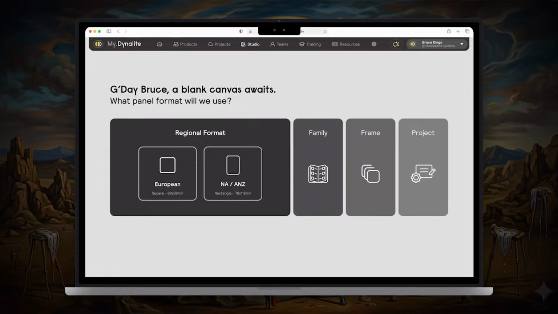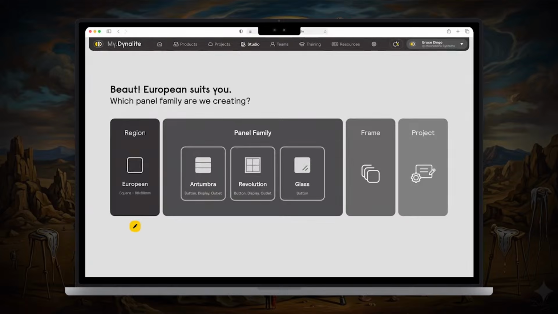Here we are in the configuration wizard, and this will help guide us through all of the different panel combinations that we can create, starting with our regional format, where for this example, I'm going to pick a European panel. Then we can see the families that are available within the European range. For this one, I want to try and create one of the new combinations to show you the full power. So we'll go ahead and pick Revolution as our family here.